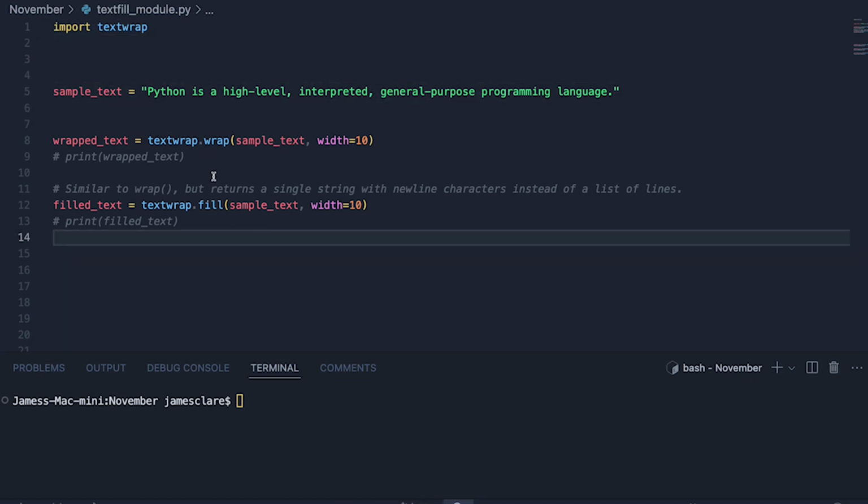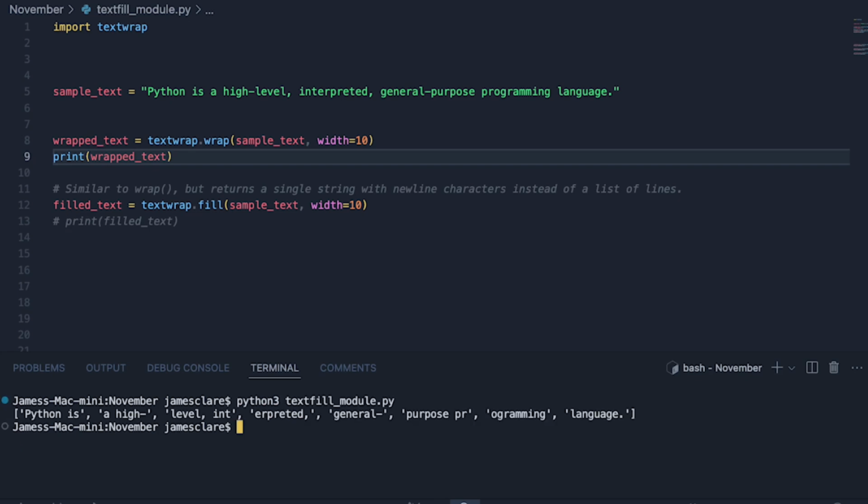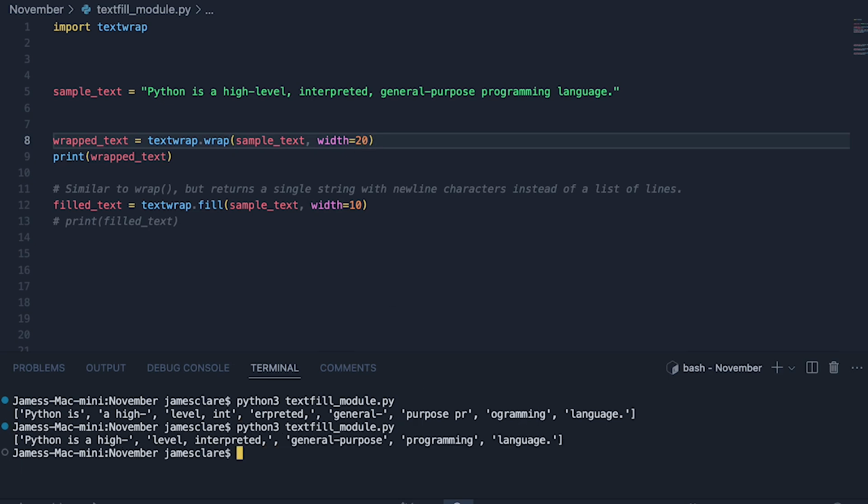So the first 2 functions we're going to look at are the wrap and fill functions. The main difference is that this gives you a list, this one gives you a string. So let's start with the top one. This is called textwrap.wrap, the wrap function from the textwrap module. If I just run this with an argument of width equals 10, check out what I get. I get a list of strings, and each one effectively has that maximum length. So maybe if I now change 10 to 20, hit run again, yeah, kind of as you'd expect really.